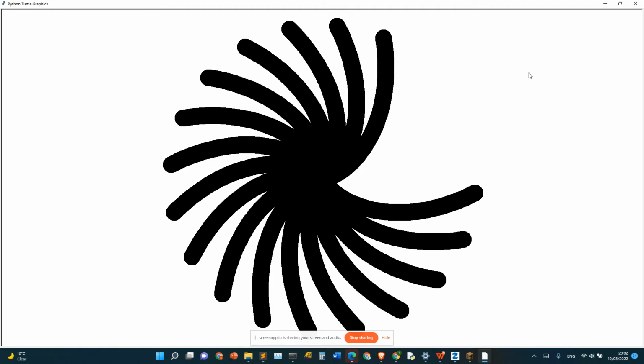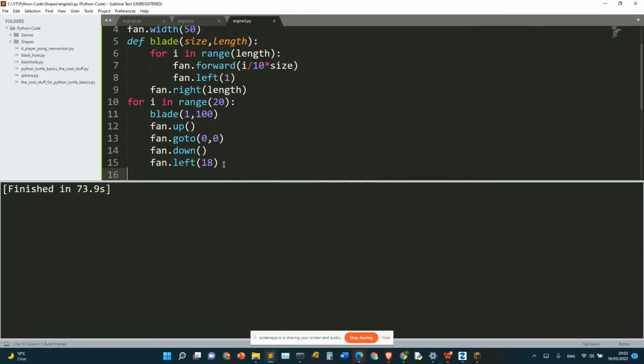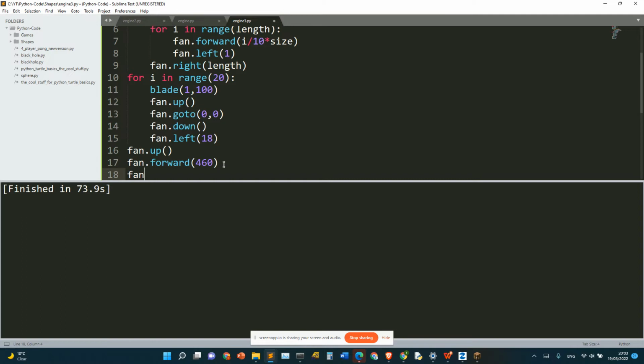Almost done. It still looks like there's a huge gap. Oh, the last bit. Yep, that's done. Now, fan dot up again. Not up, but fan dot forward 460. Fan dot down. 460 is because I tested it beforehand and found out it looks quite nice, so I used 460.